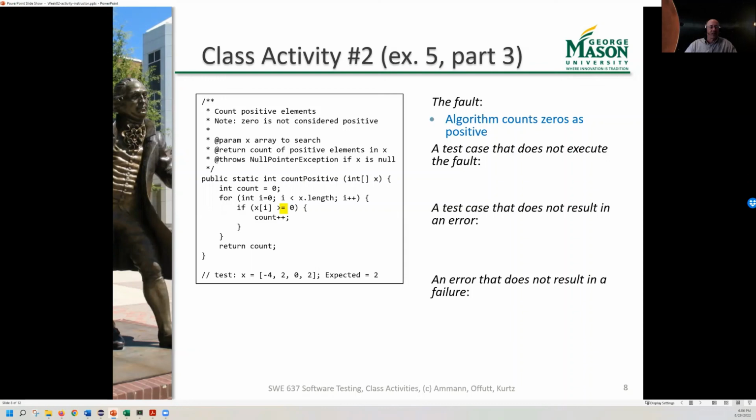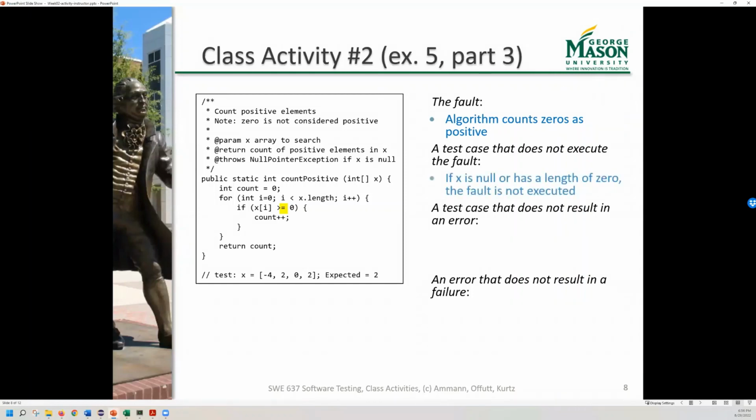All right, so sticking with the Ravenclaws for the moment, do you have a test case that does not execute the fault? A null array. All right, if X is null, or if it has a length of 0, that'll work as well, because then it will skip over the body of the loop. Great.